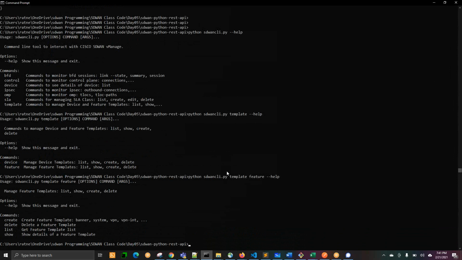Yep, that's correct. So before going there, the last thing here is related to feature, and here you can see that in feature you can go and see list, show, create, delete. So those options you have related to feature templates. Already I have shown you how you can create the feature template in bulk as well. So you can use that function, but this is also okay. Let's try to do it.